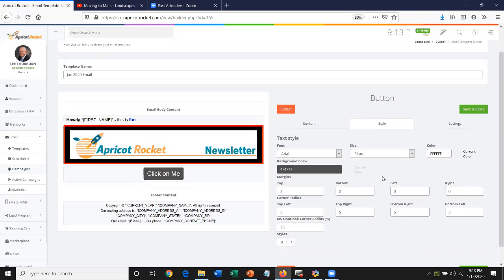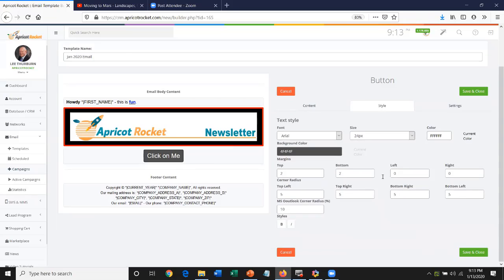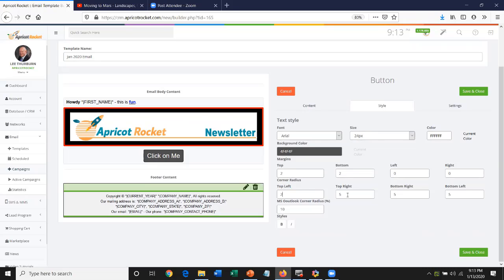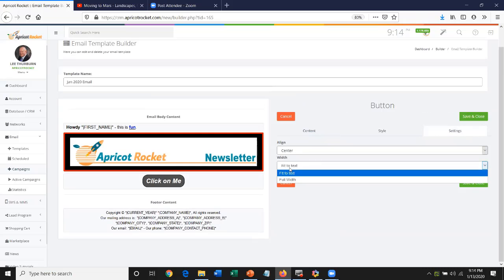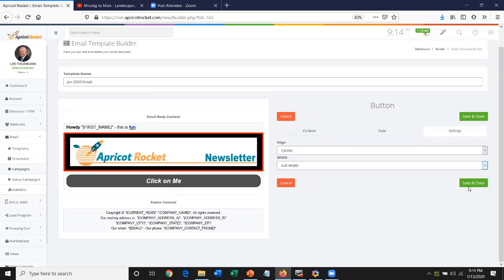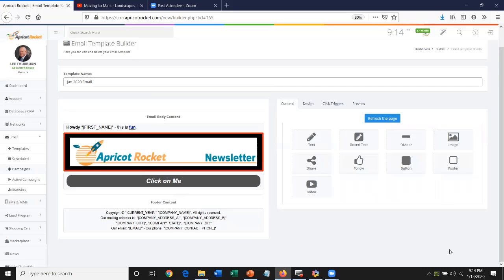And let's do a little bit more on the button. Let's round the corners. They're already rounded at 5, 5, and 5. Let's make it 20. Notice as I do that how they round out. And for Microsoft Outlook, let's make it 25 because the corners are a little bit different on Microsoft Outlook. Let's make it bold. Let's make it italic. Now let's go to settings and make it full width and go ahead and save. And now we've added a button.